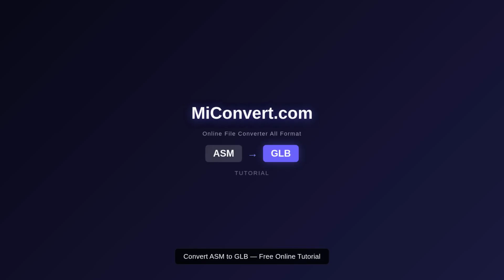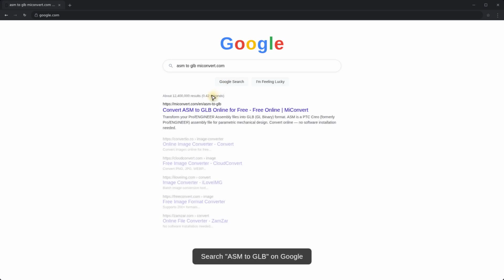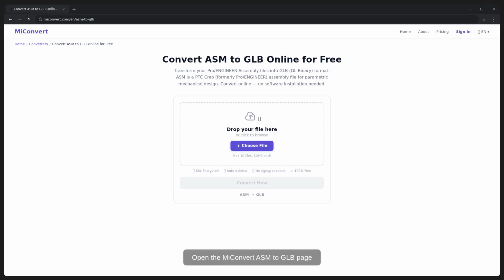Welcome to MiConvert. In this tutorial, I will show you how to convert ASM files to GLB format, completely free and online. Open your browser and search for ASM to GLB MiConvert.com. Click on the first result to go straight to the converter. You are now on the ASM to GLB converter page. The interface is clean and easy to use.